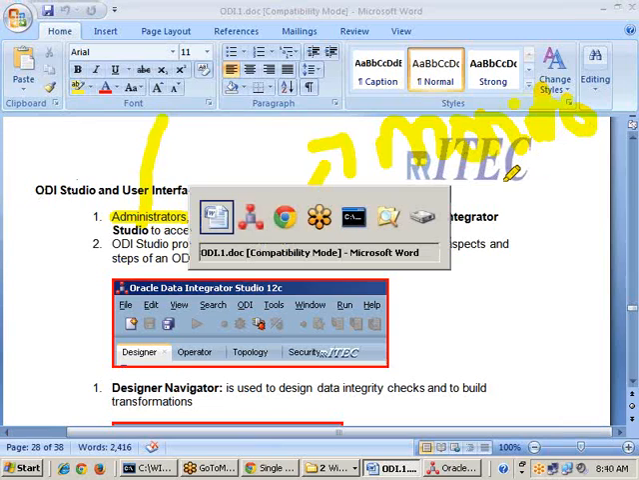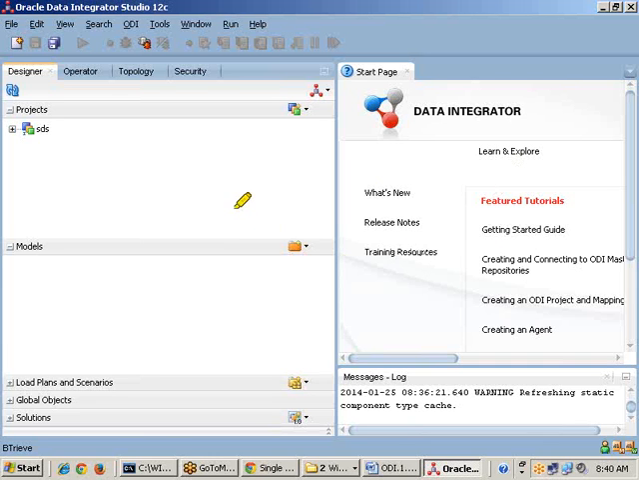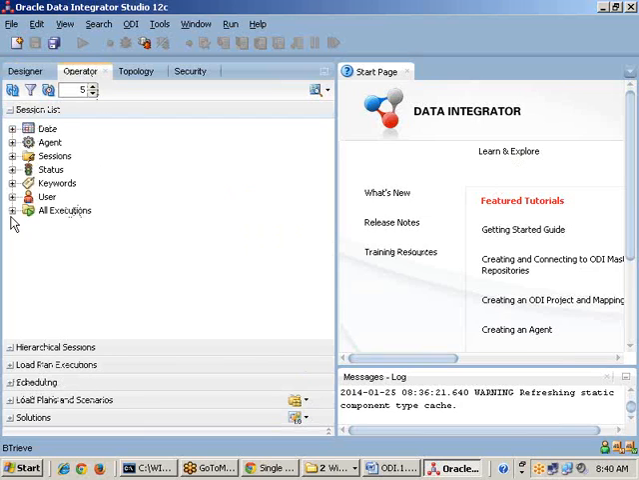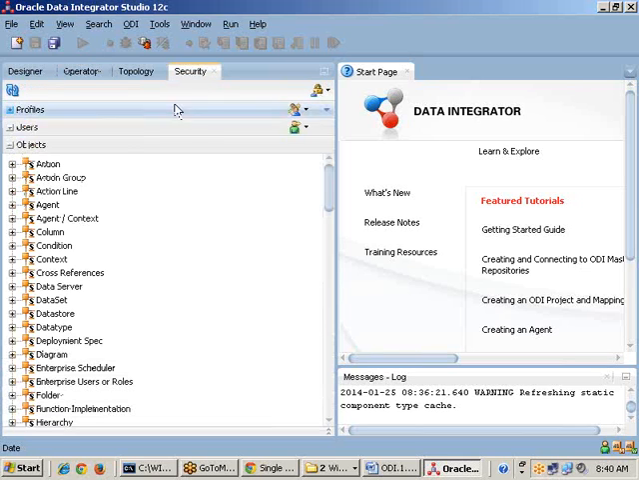Why they came up with this operator is, if you go and see here, I have one separate tab called operator. In this operator we have all the executions available. The name is synchronizing with the tab name here. So the operator is the one who monitors the loads. That's the definition. Then the admin will be doing all the remaining things, creating the users, creating the groups, profiles and all.